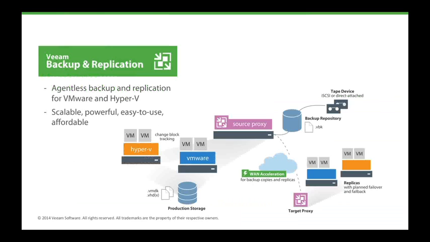So Veeam Backup and Replication, it's a backup and replication solution for a virtual environment. It's completely agentless. There's no need to install an agent within a virtual machine. You don't have to manage that agent. You don't have to license that agent. And that agent's not a point of failure. We can still do the backups even if the virtual machines are switched off.